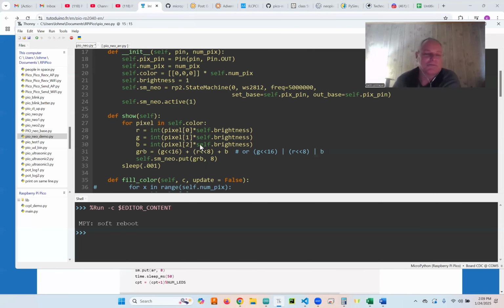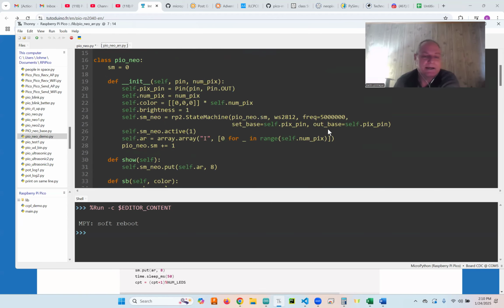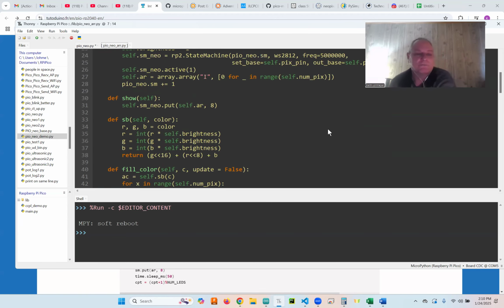So anyhow, with my other one, I was updating the pixels, or sending the pixel data to the string of pixels, with this show thing here. And it was doing two jobs. It was taking care of adjusting the brightness, plus it was putting this together and then using sm.put to send the data to it. So on my new code, I have separated that out into two different things.